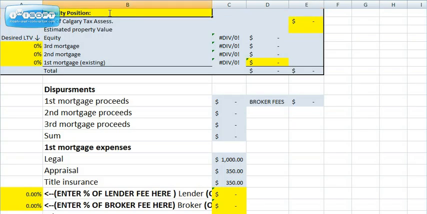Okay, so in the security position in here, you double click and put in your security details, like 123 Harvest Ave, just to give you an idea. Or you could put the person's last name, Smith, John, that kind of thing. Then, I'm in Calgary, so it says City of Calgary tax assessment, but you could change that to Chicago or whatever.